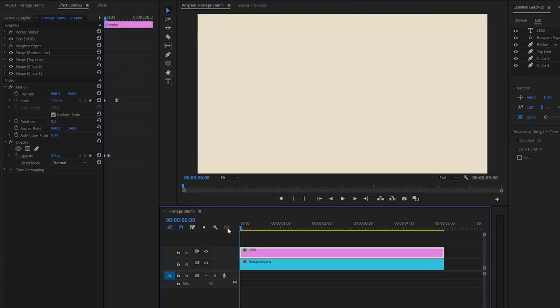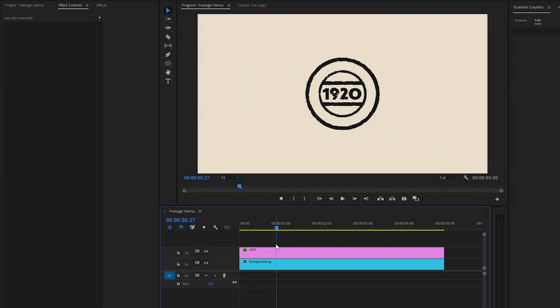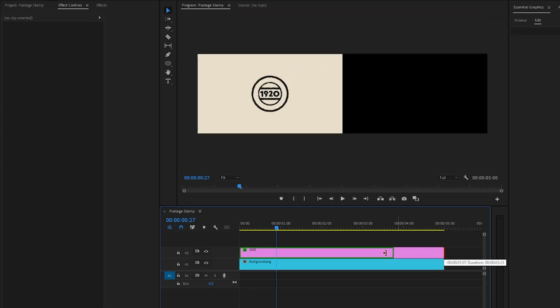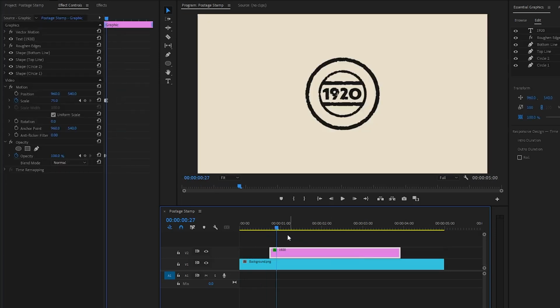Alright, now we are done. With these couple of steps, we have created this postage stamp with impact animation. Also, you can decrease the duration of the postage stamp.